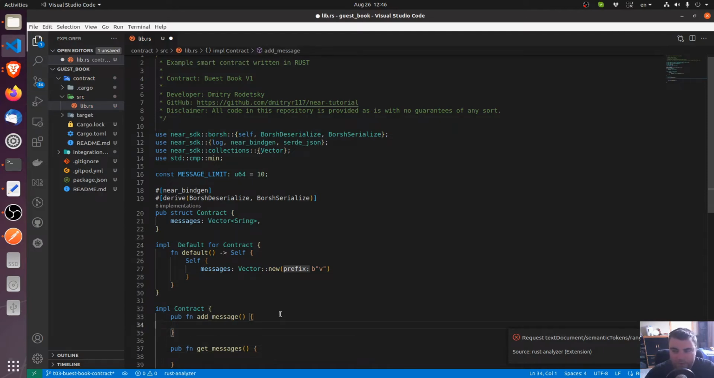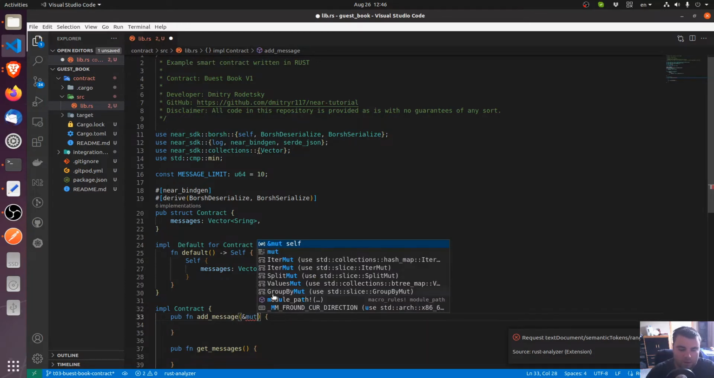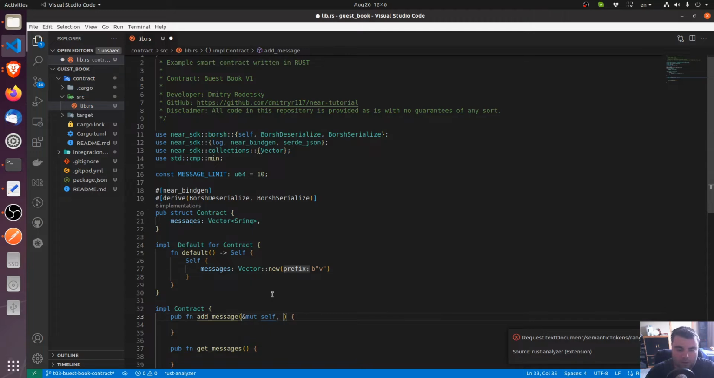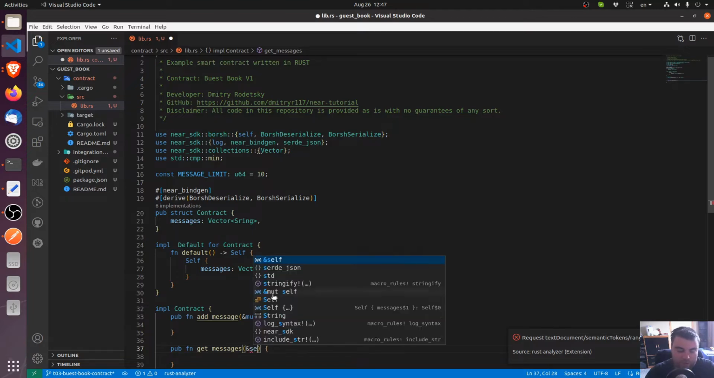Now add_message, we need to pass a mutable self, and the value that we're going to be posting into the blockchain. So I'm going to put a txt, and it's going to be of String type. The get_messages does not take any arguments except for just reference to self.